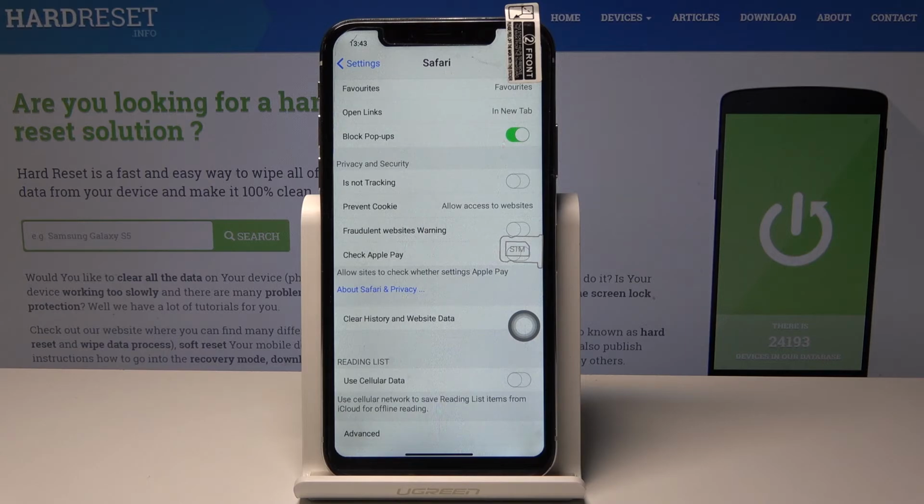You can start browsing from the scratch.